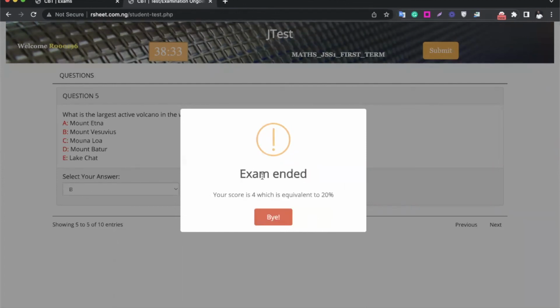You see your exam ended. You scored 4, which is equivalent to 20. Now you're able to see this result because from the settings, we had said to allow this exam to display the result. Otherwise, you won't see this score here.